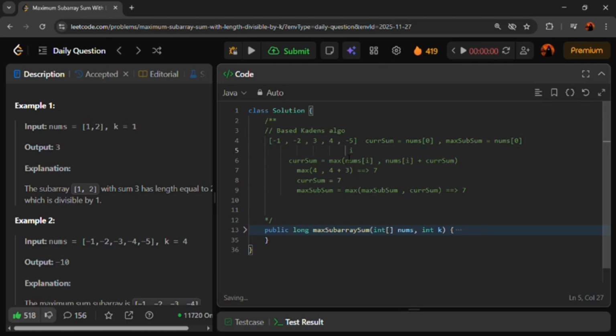Now again we ask the Kadane algo: nums of I is -5, and what if we append this -5 to the previous subarray, which has sum 7? So -5 plus 7 comes out to be 2, and between -5 and 2, which one is greater? 2. Okay, so we update here 2.